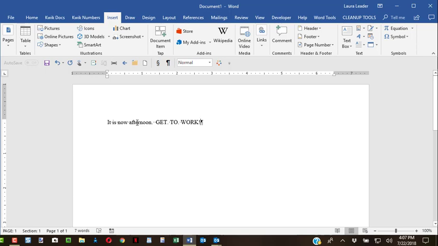So right now, if I press Alt F9 on the keyboard, I can see the inside of the field. If I press Alt F9 again, I see what it's going to say in my document. So Alt F9 toggles you between showing the code and showing the result. Now, if I go to show the code, I can see that XXXX is not equal to AM. And that is why it is saying it is afternoon, get to work, because that's the second set of text which shows up when it's false.